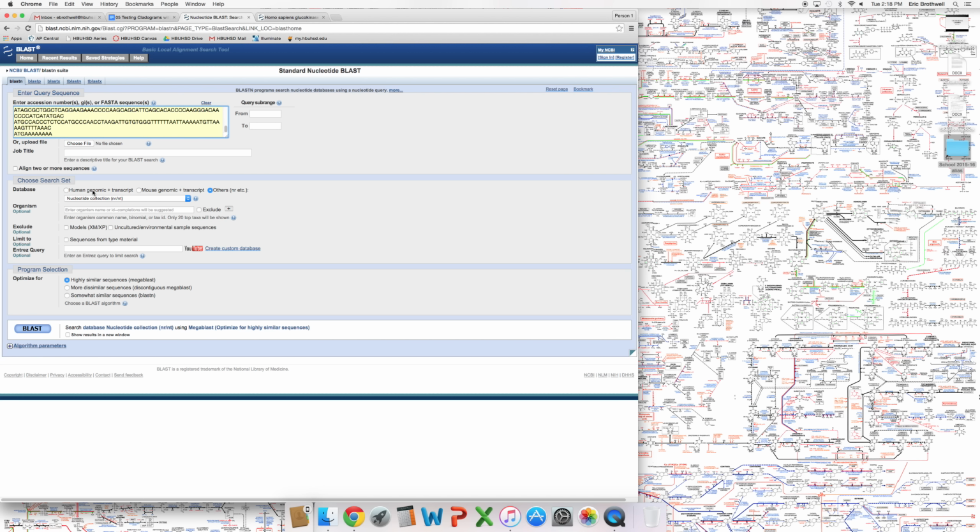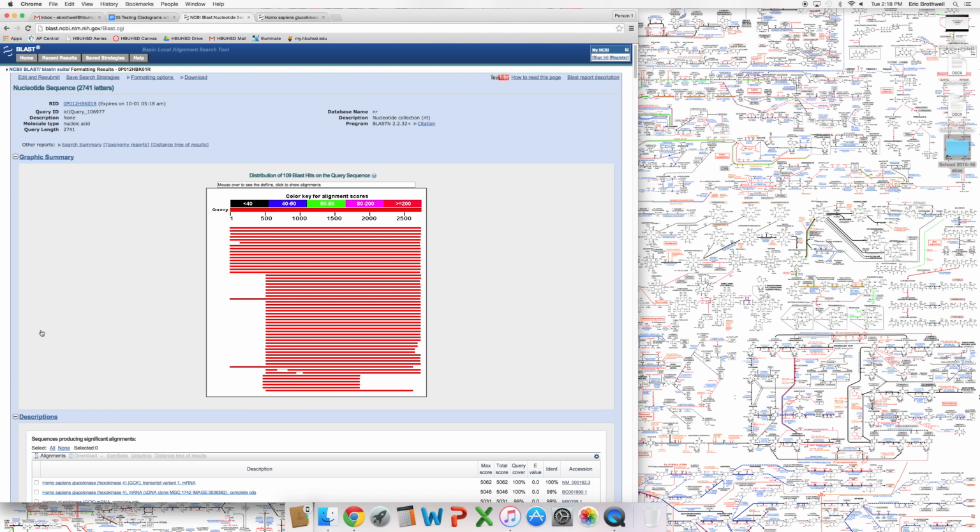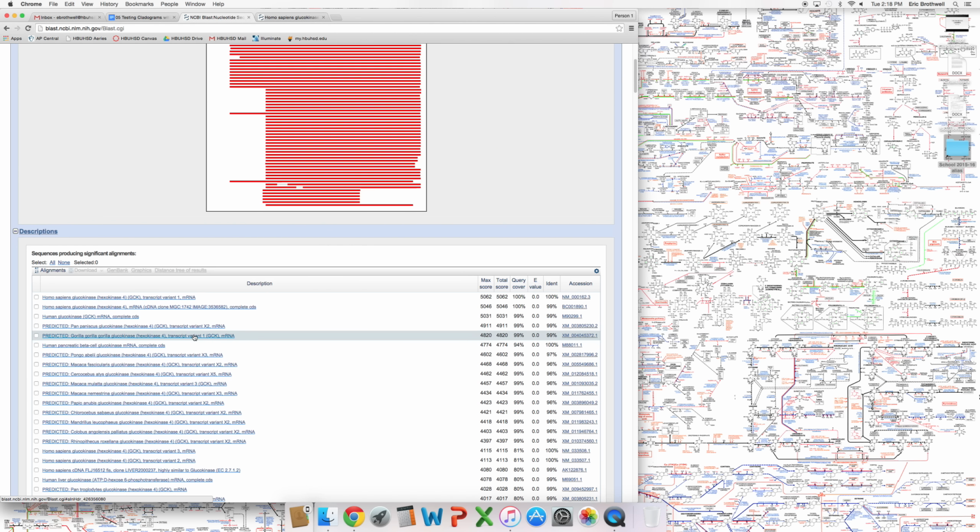And I want it to look for something other than a human and other than a mouse, so other. Make sure it says nucleotide collection. If I felt like it, I could name something else like E. coli, but let's not do that right now. Let's just see what it does. Blast. So it's going to run through and think, and then you're going to get a hit result. Let me tell you how you interpret all of this.